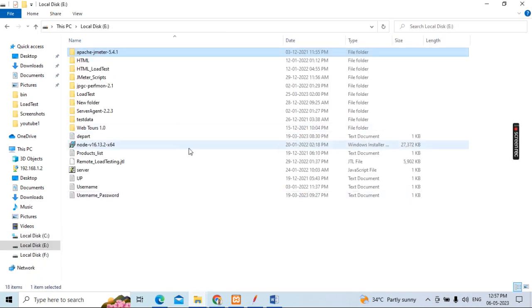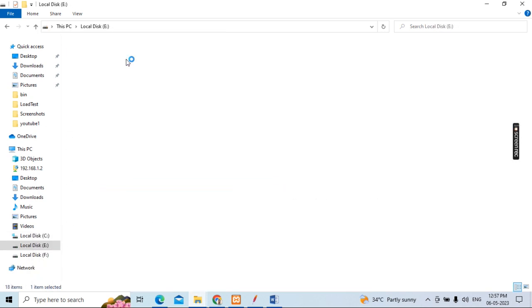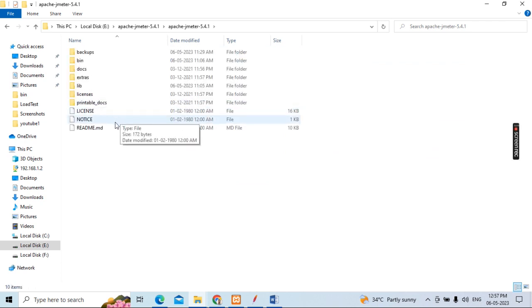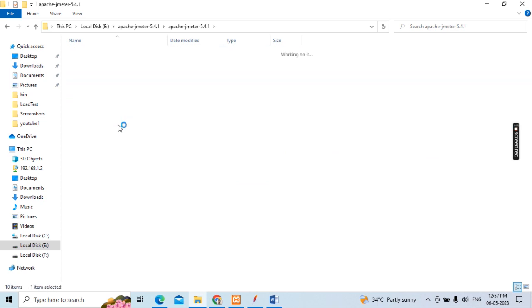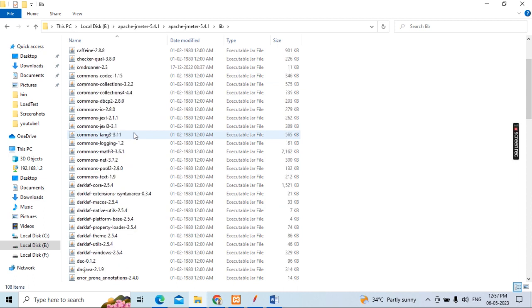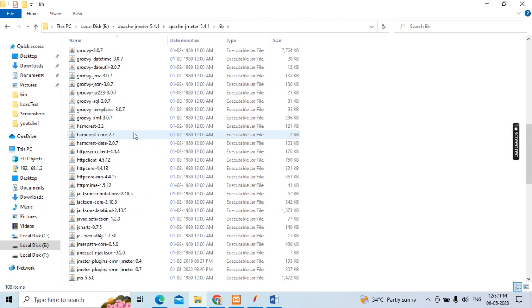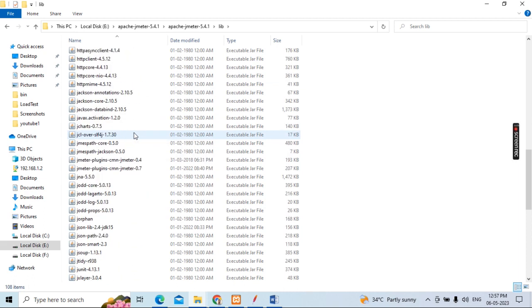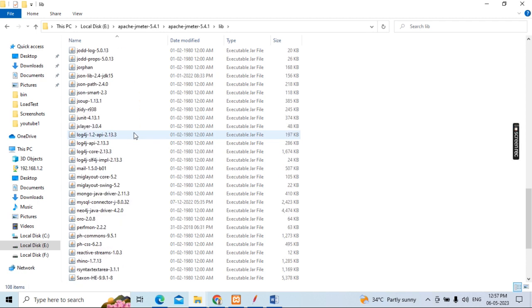Go to where your JMeter is available. Go to the lib folder. Once you are in the lib folder, you can paste the file anywhere there. It's no problem. I will show you my file. You can see this is my jar file, the MySql connector java jar file. This file you need to add.